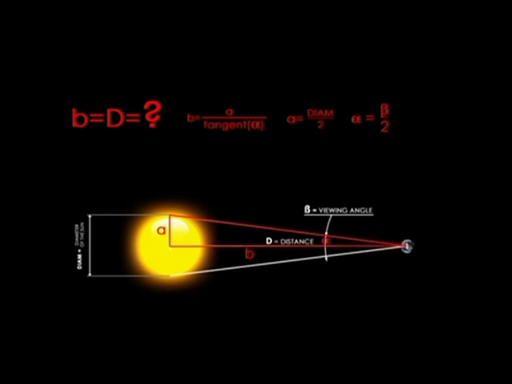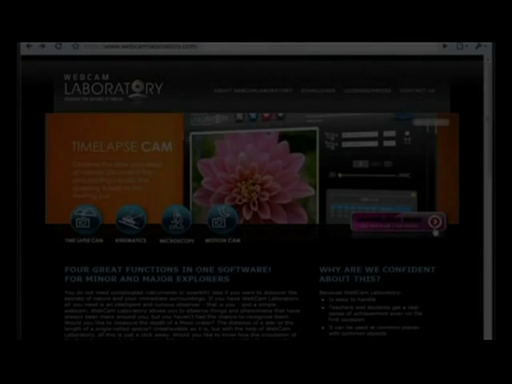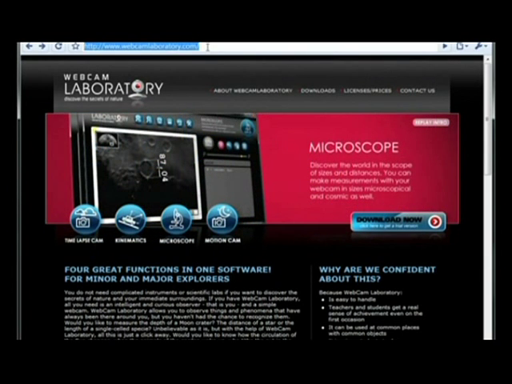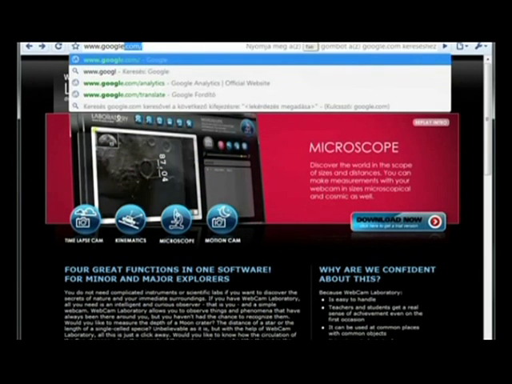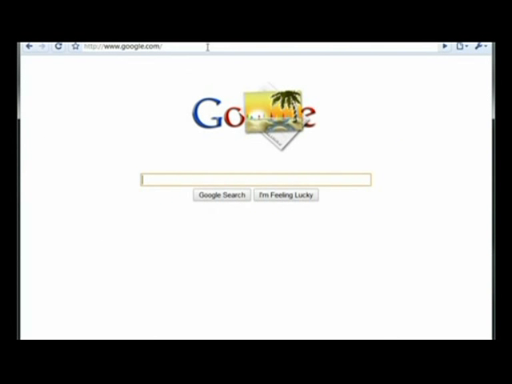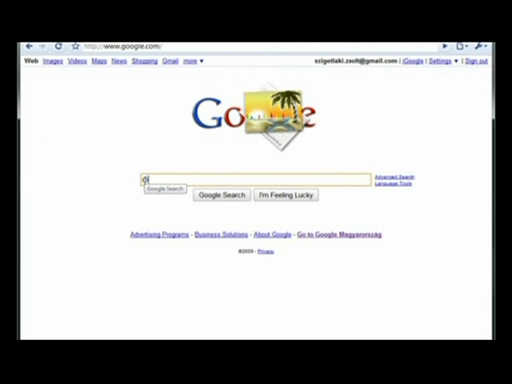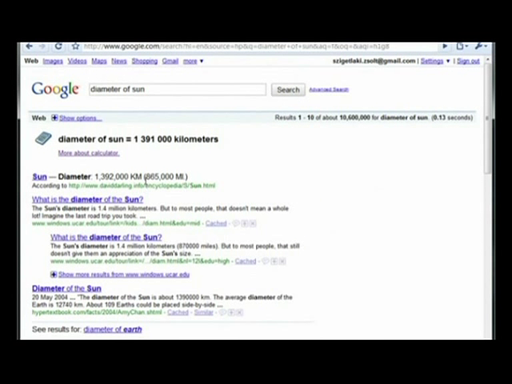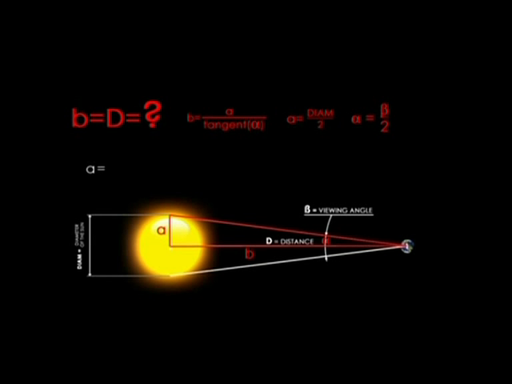Let's get back to the calculation. We need to obtain the diameter of the Sun. In order to get that, you can use the internet. You then should divide the value by 2.